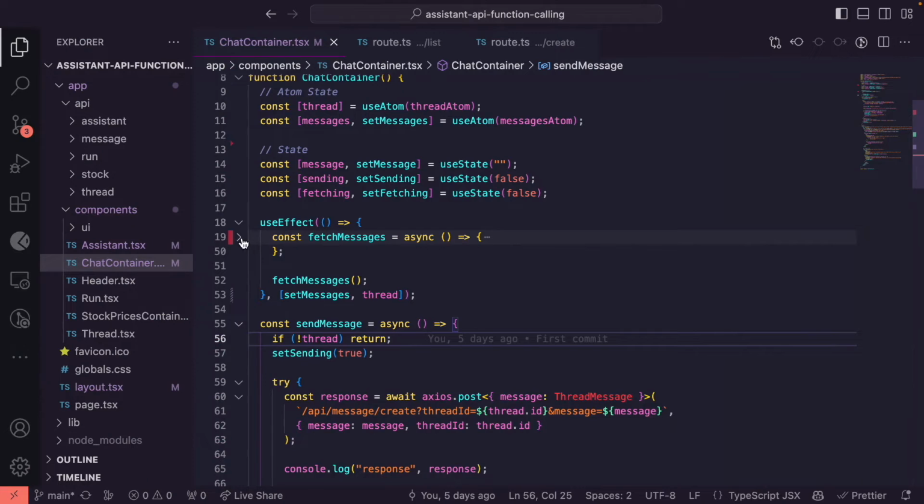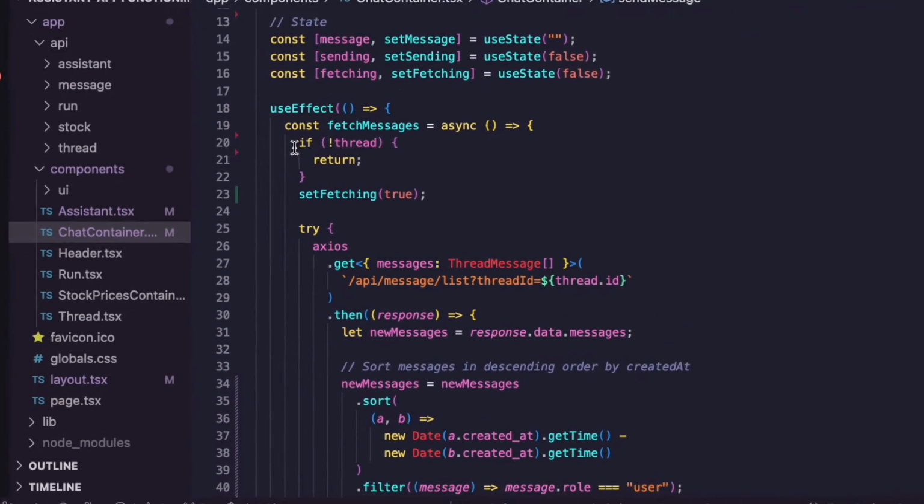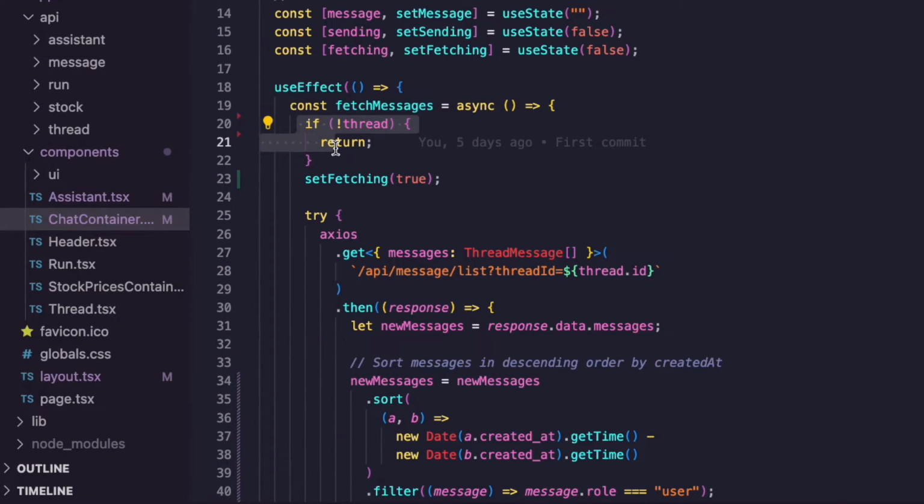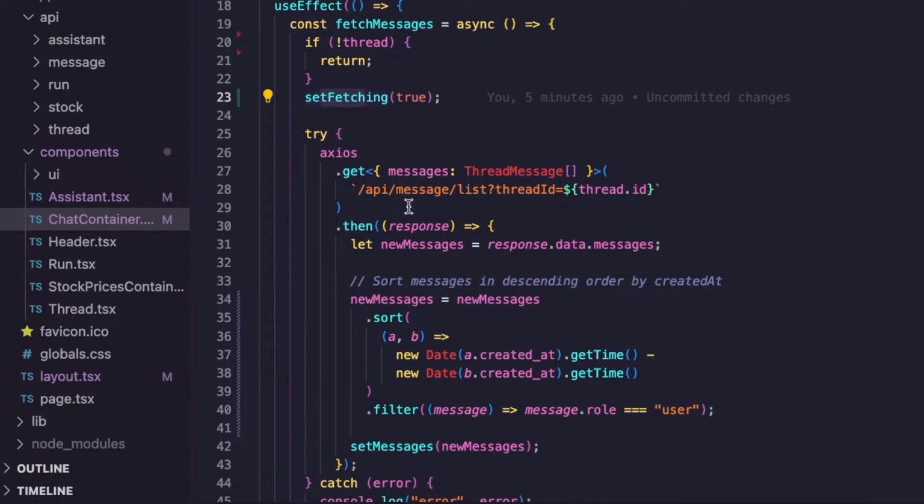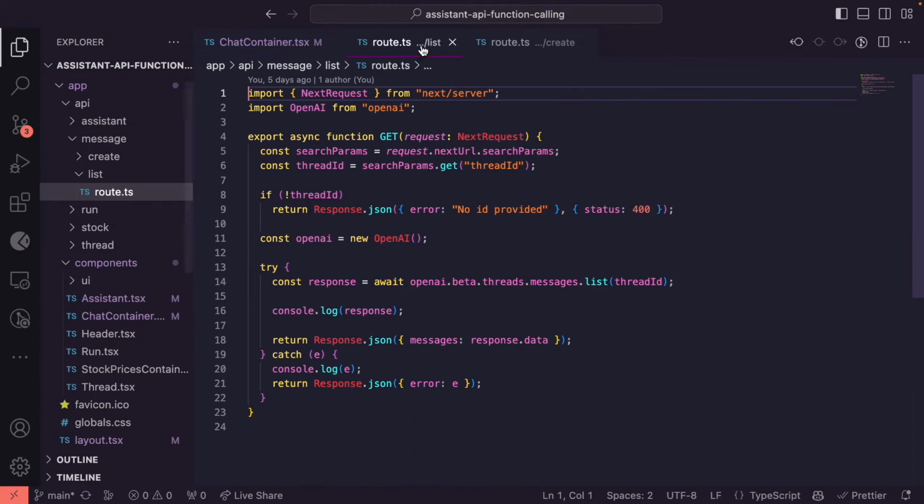So this is going to check to see if we have a thread. If we don't, there are no messages, we can't do anything. But if we do have a thread, we want to start to fetch our backend messages inside of our thread. So we're going to make a request to our API message, list those messages, and pass along our thread ID. Let's look at this call real fast.